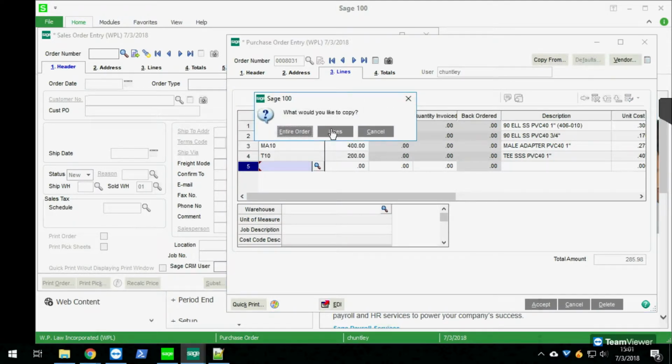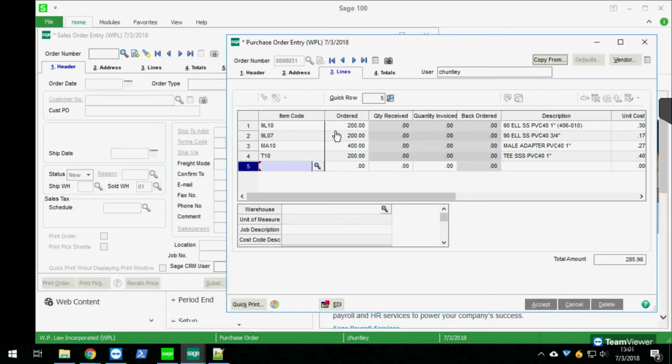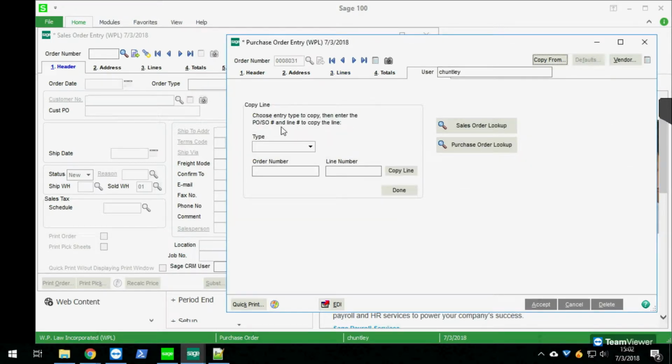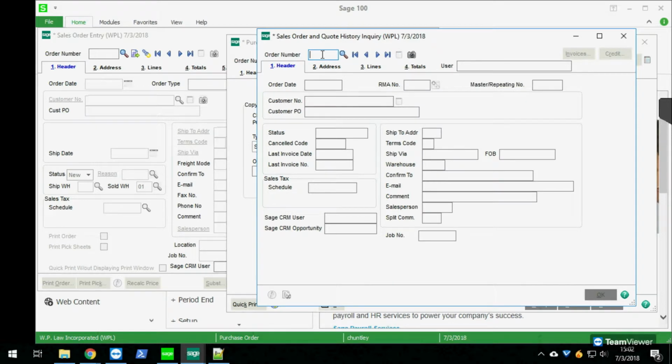So if you click copy from, click on the lines tab or the lines button, it will take you to this screen here, which is very similar again to the sales order one, but the options are a little different. For copying into a purchase order, you can either copy from a sales order or you can copy from a purchase order from history. And in this case, we wanted to do that sales order. So let's do the sales order lookup so we can get the line numbers.